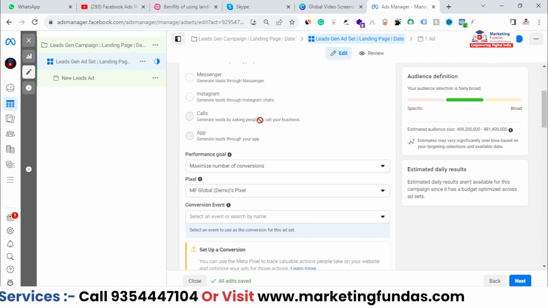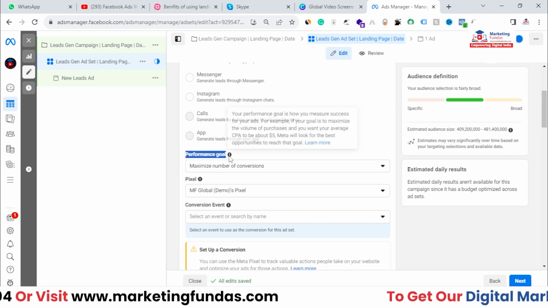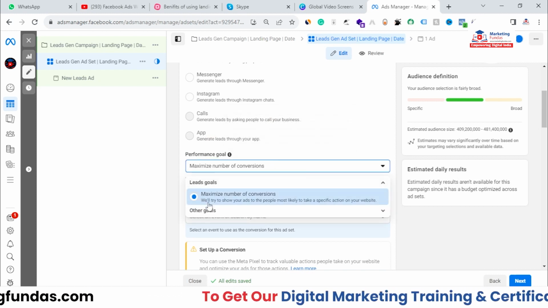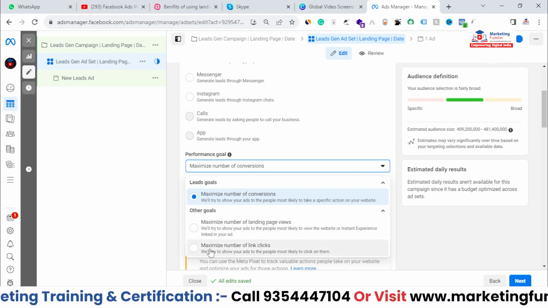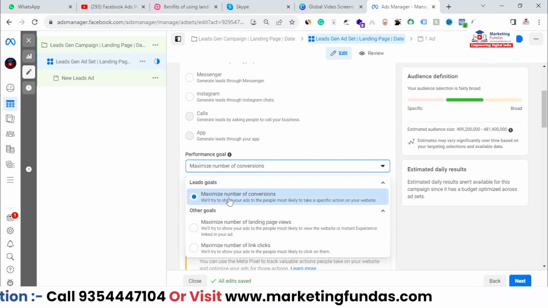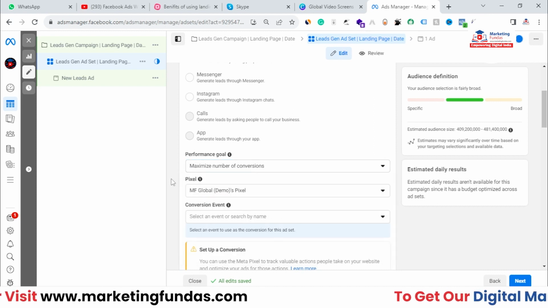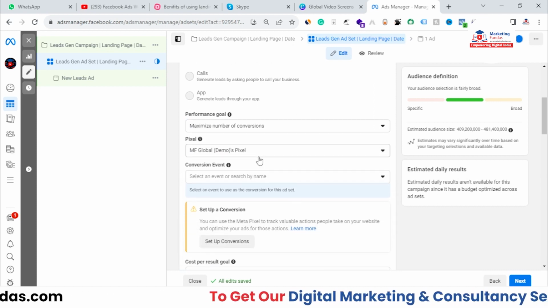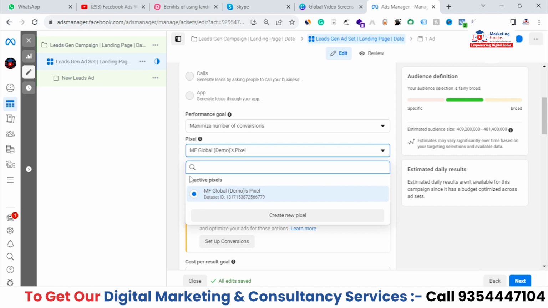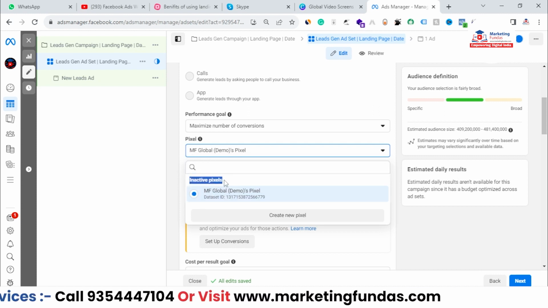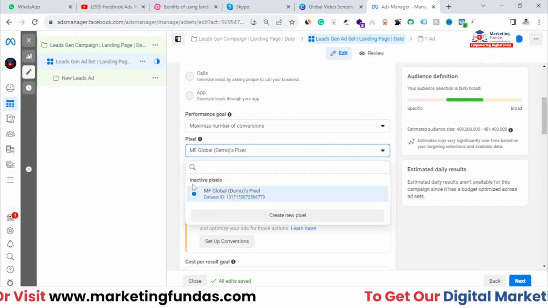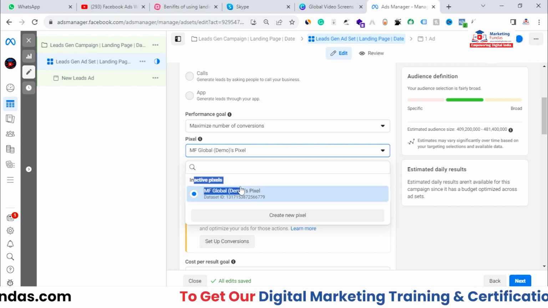right? And here it is asking for performance goal. What is performance goal? Here you get a few more options like maximize number of landing page views, maximize number of link clicks, or maximize number of conversions. It is totally up to you, whatever goal you want to choose, right? And then we do have pixel. It is asking to select the pixel and it should be active, right? Right now we only have one pixel and that is inactive, right?